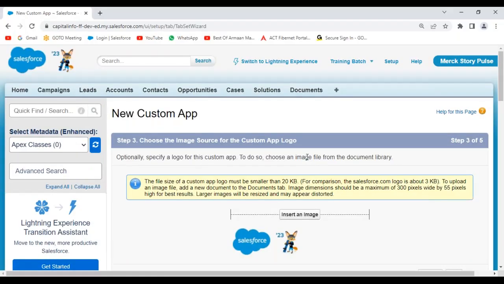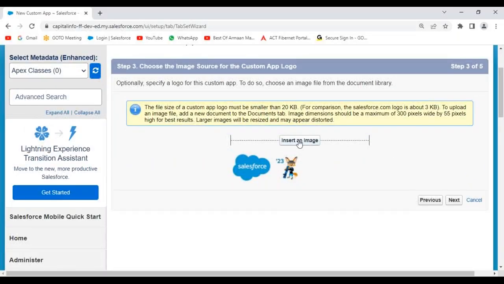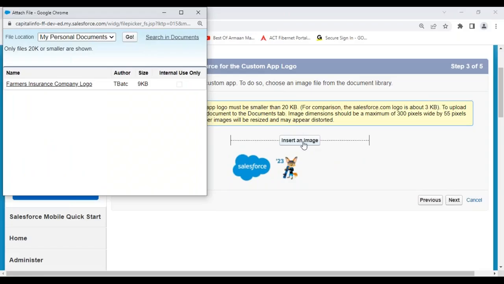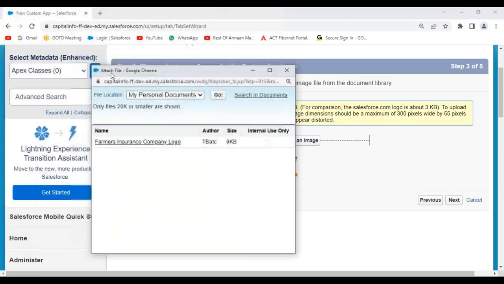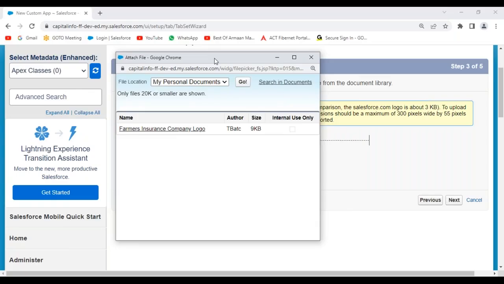And then insert an image. Now, is that image visible over here? Yes. Now, here I have a small question. From an interview point of view, they will raise a question. I'm creating a custom application.